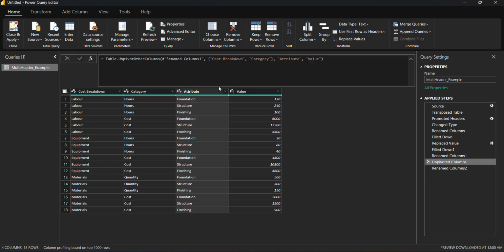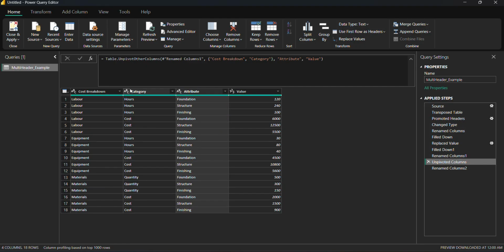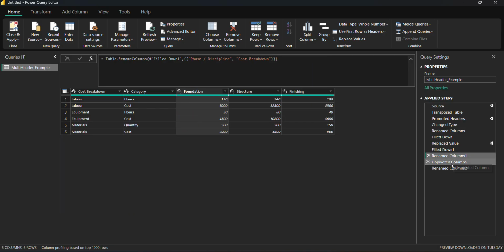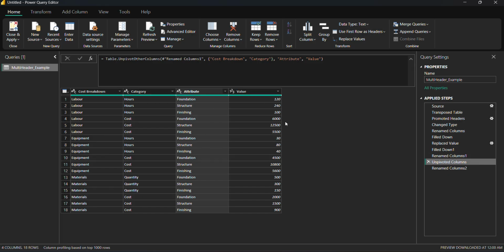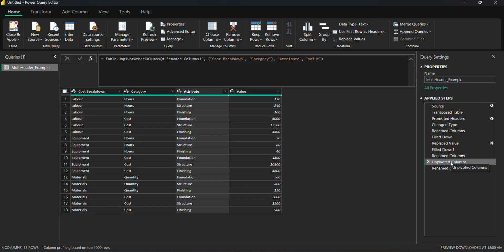If you look here, it basically takes the cost breakdown and category as the ones that we say are going to stay put, and we unpivot these ones here, foundation, structure, finishing, into their own column. Well, that is where it's going to fail if you add a new column, if you've done unpivoted columns.